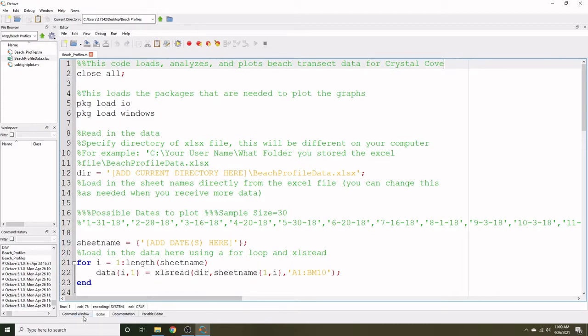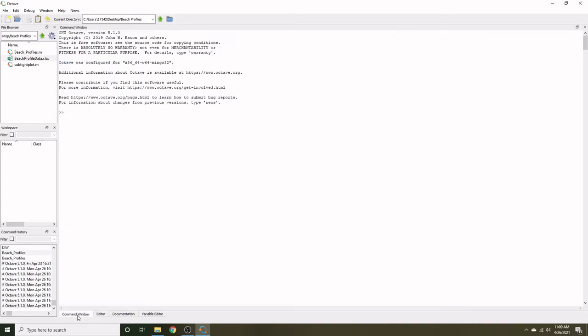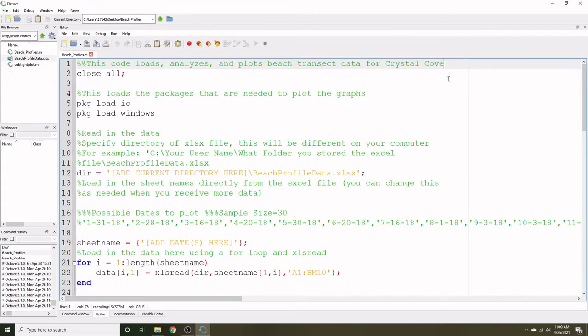To the left of the editor tab, we have what is called the command window. And the command window is the area in which we will execute our code when we are ready. We will revisit the command window in the next step. So I'm going to go ahead and go back over to the editor tab.